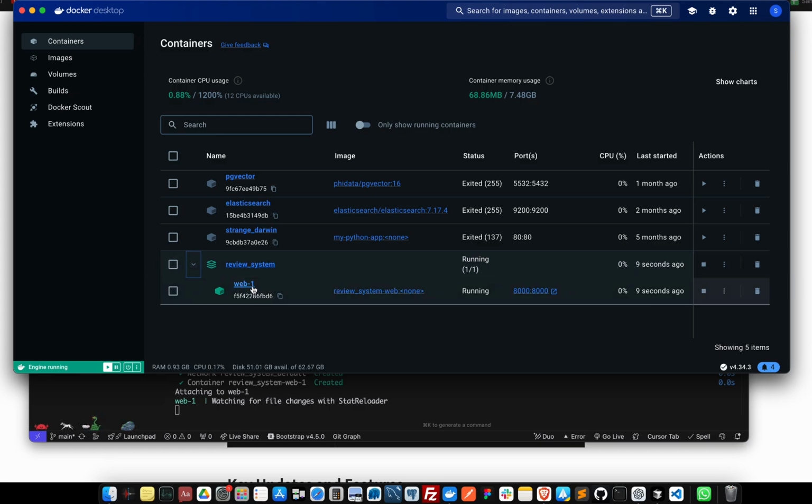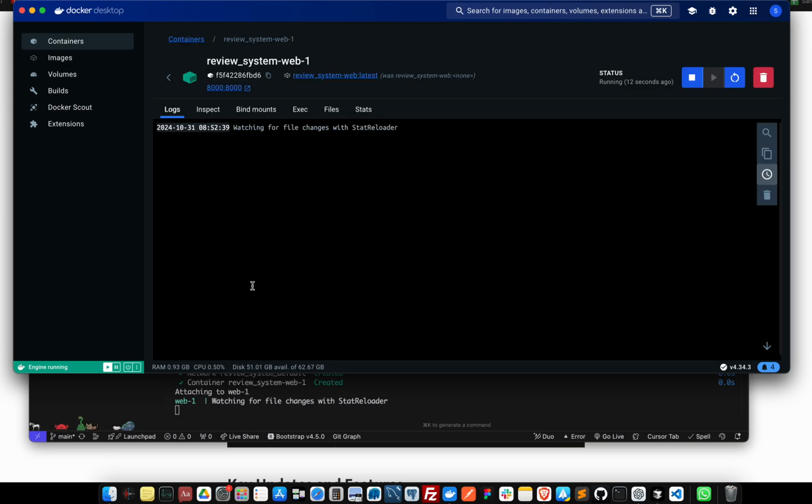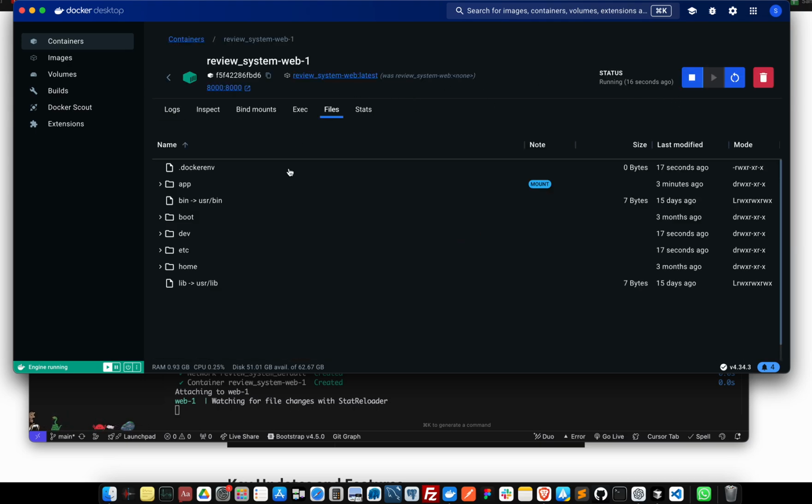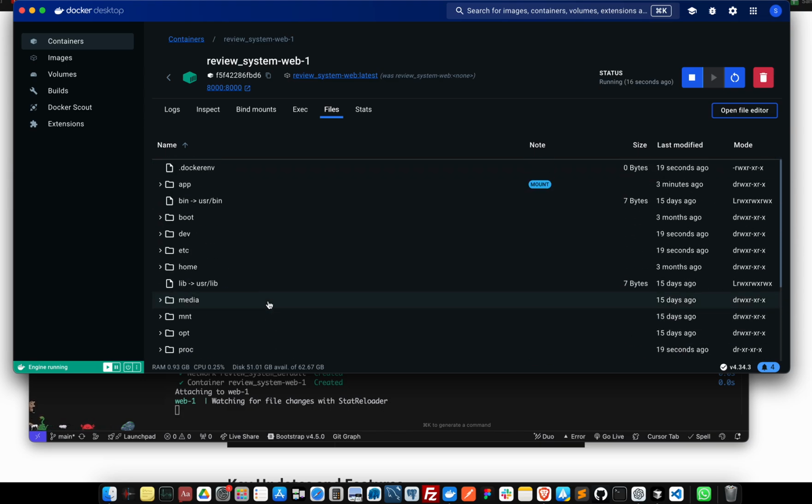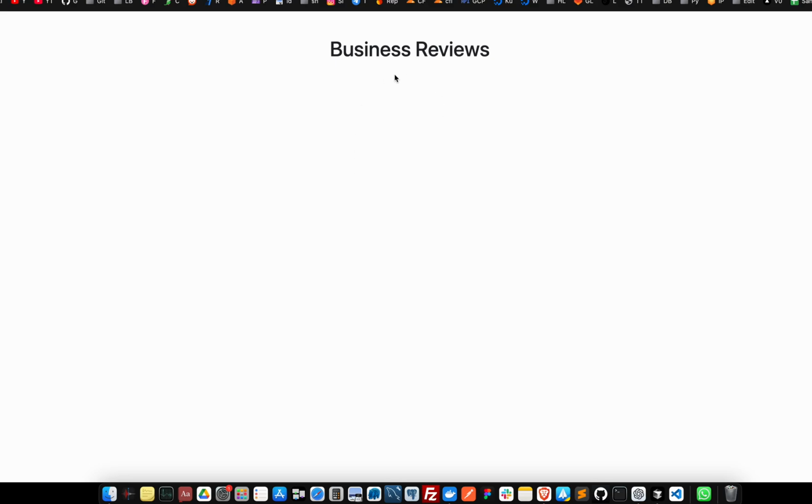Click on this web, you can click on this, it is running, you can check all the files are there, right? And this is the link, it has been reviewed. So it is not showing anything because in the admin panel we have to give the ID of the Google business profiles, and then it will show the name and the comments and the stars and everything.